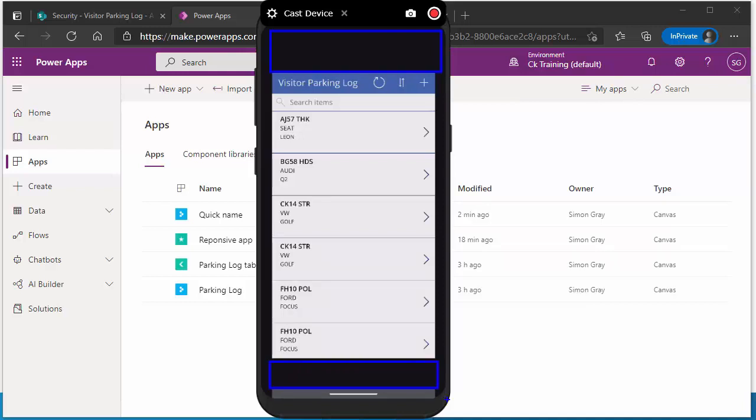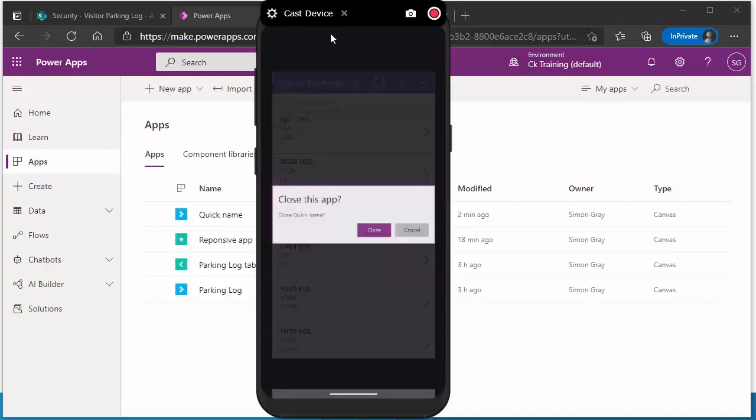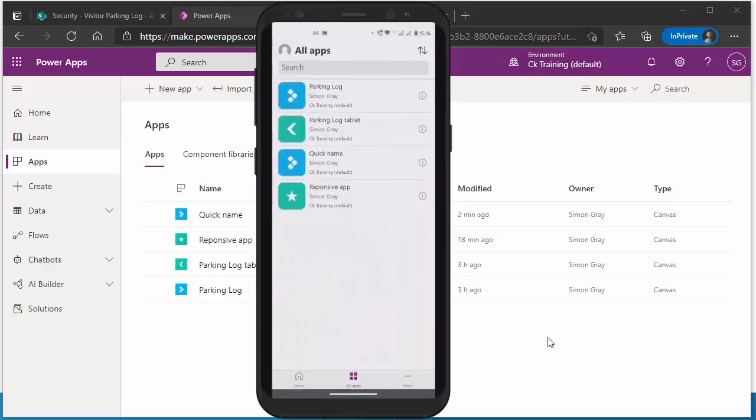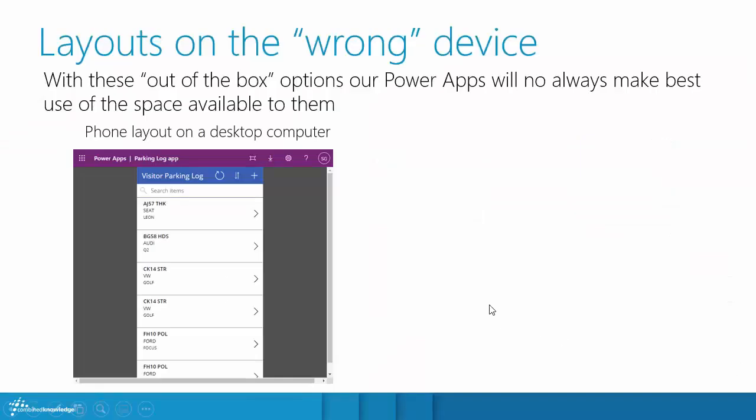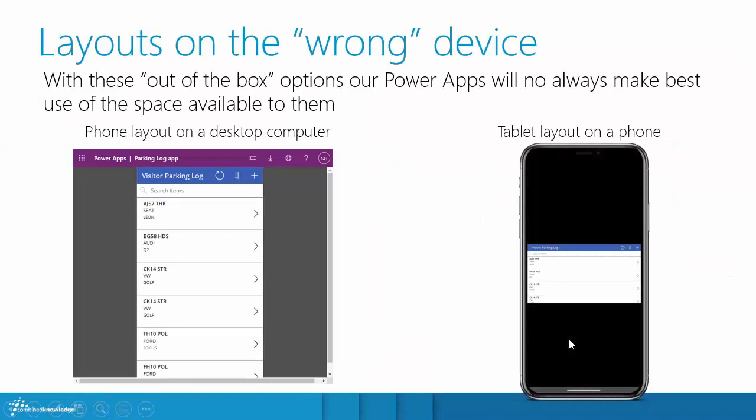And that's where this responsive design is going to come along and take away the pain for me, in terms of not just my user experience, but also my app maker experience as well. So as a quick example, let's go back over to our slides, because if I was to view a tablet layout on my phone, I'd get a completely different experience as well.